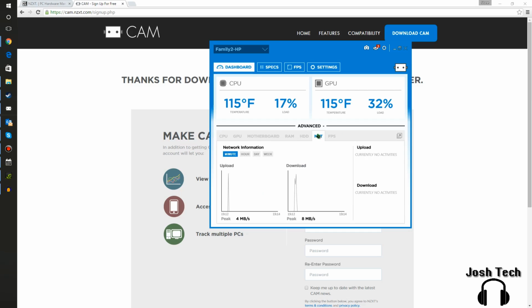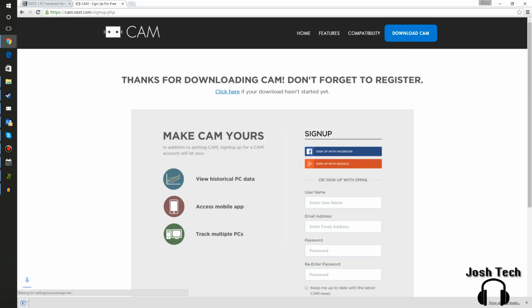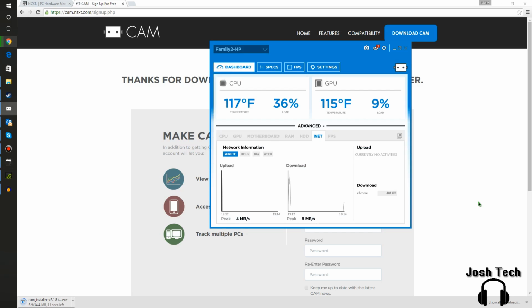And then you could also see the network area, so you can see your up and down for what's currently going on. Of course, there's currently no upload activities, and there's currently no download activities. But if I was to go ahead and, yeah, there we go, download speed. You can see that as soon as I refreshed the web page, you can see the upload and download speed.